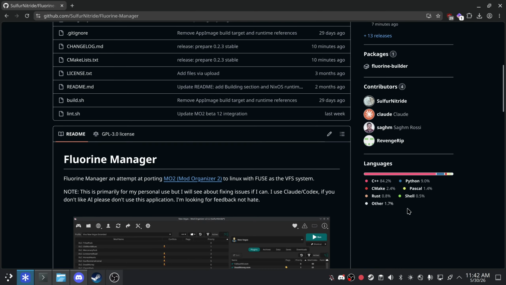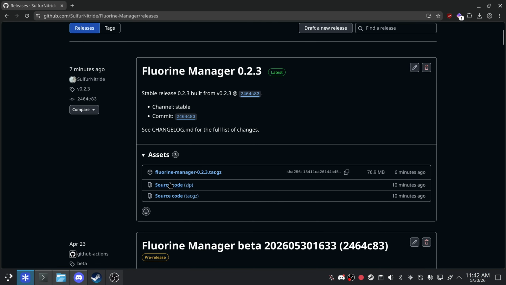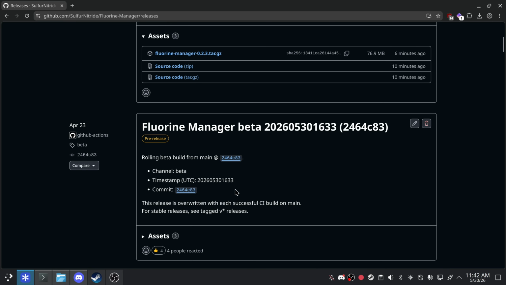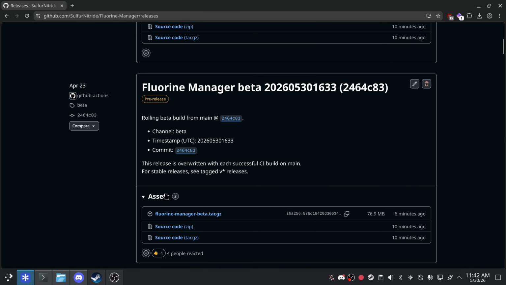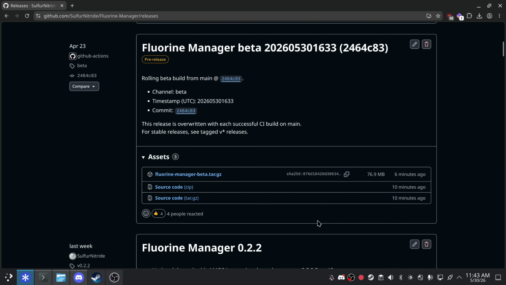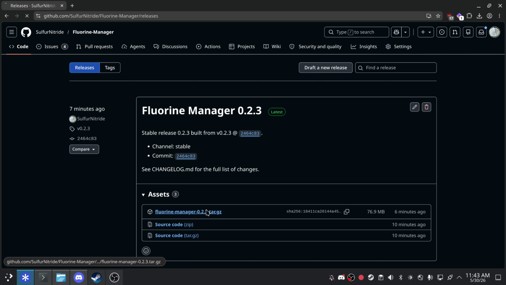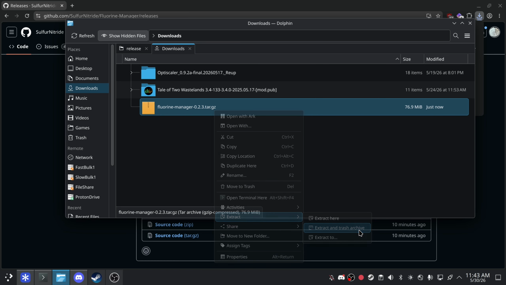To run it, you'll go to the releases tab. I do have a beta release that stays upstream with my commits, so if you don't have a GitHub account, you can come here and grab the betas. It will constantly update to whatever the latest push was, like this one right here. But we are going to download, and then we are going to extract Fluorine.